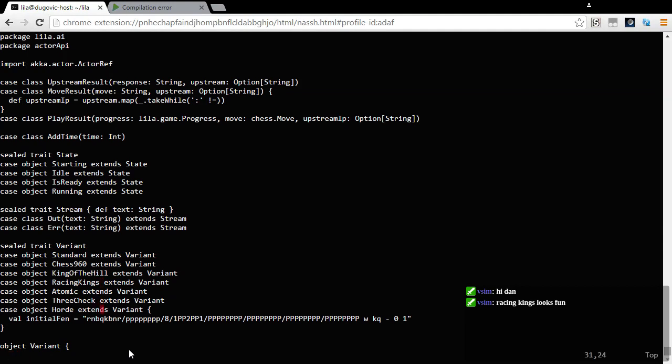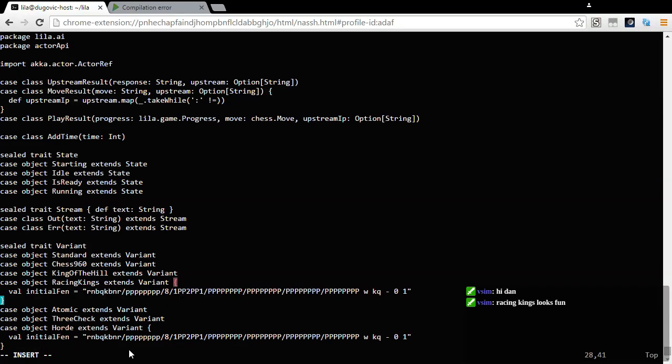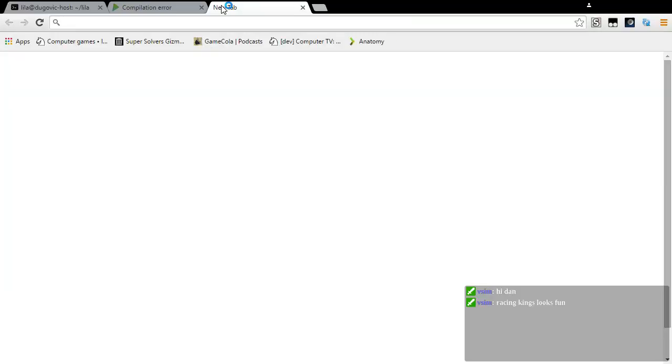Oh, by the way, Racing Kings starts with a special start position. I know it's not this position. Let me go grab what the official position is.